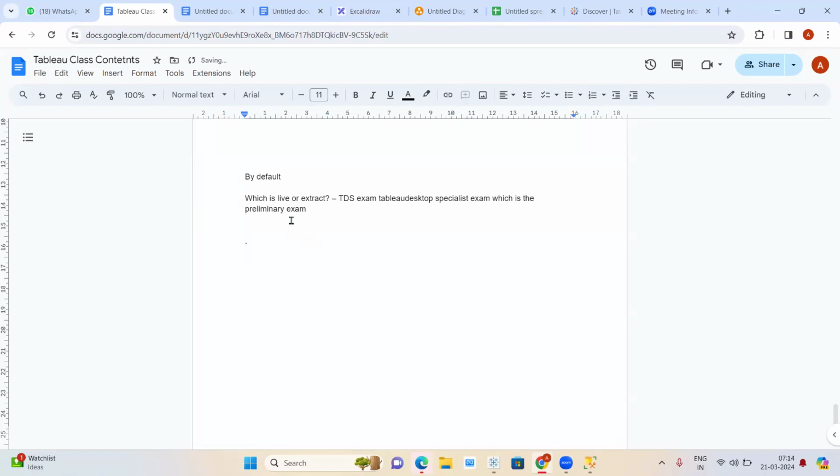So, see, for live or extract, there is no clear-cut answer. This might feel contradictory to you, but at a higher level, without any context, we would say that extract is fast. But there we are assuming that the data set is very huge, and that we are doing only historical analysis.